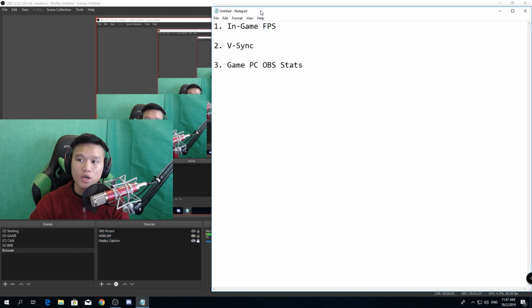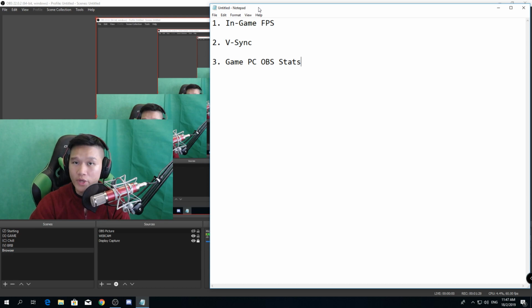Some other small little things that you can make sure to do, or rather not you can, but you should make sure you do, is to make sure that you cap your in-game FPS.